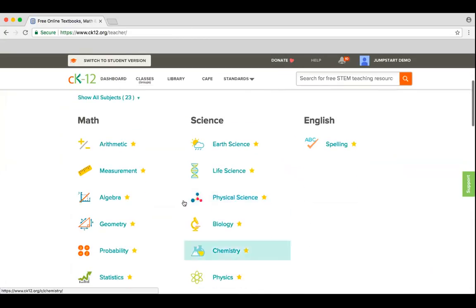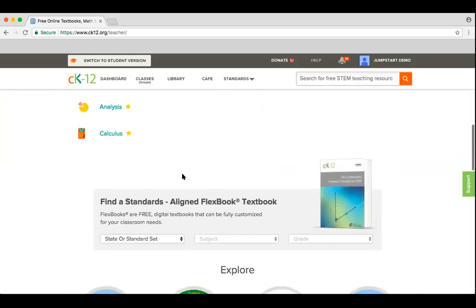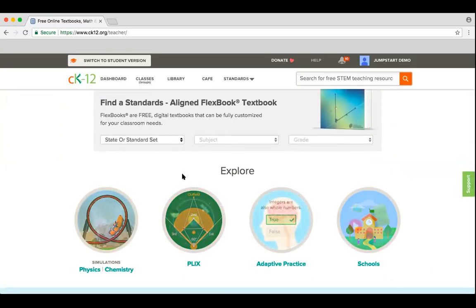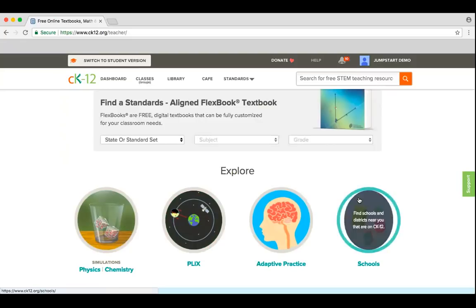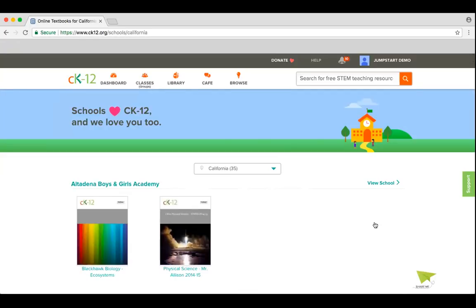All right, so that's finding books through the branches here. You simply click on a branch you're interested in, and then click on the FlexBook tab. Another way to find it is using our schools page. And take a look at how you find the schools page. As a teacher, you will scroll down until you find the 4 Explore circles. And the last Explore circle is the schools link. So you click there, and it's going to figure out where you are for the most part and try to offer you a state near you.